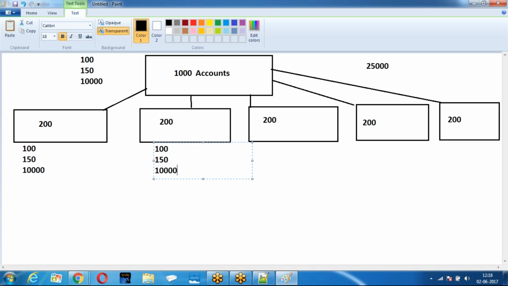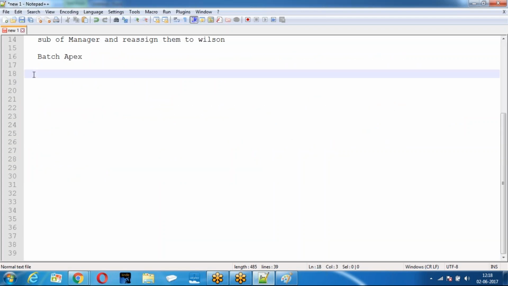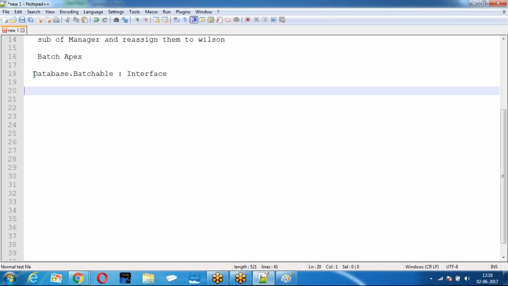Now, how to break the operation into number of batches? To do that, first we need to go for the Database.Batchable interface. What is the interface we have? Database.Batchable. If you want to run any Apex class like a batch apex, what should I do? The class should implement the Database.Batchable interface.